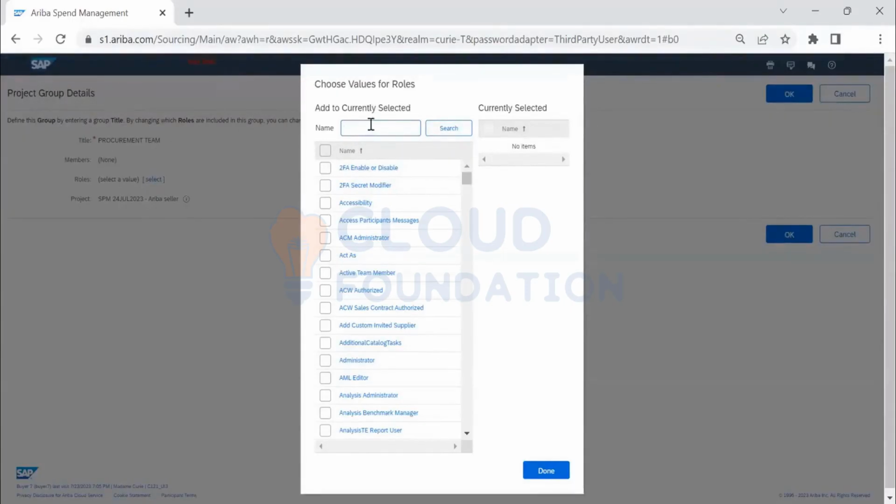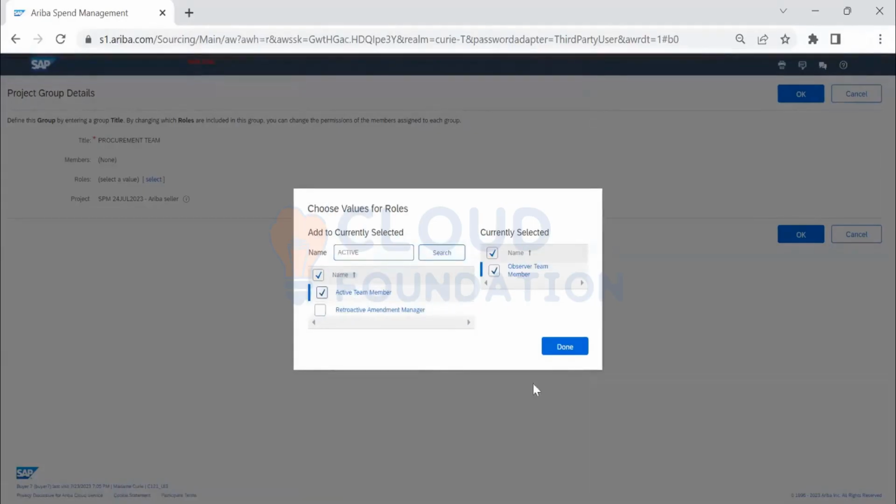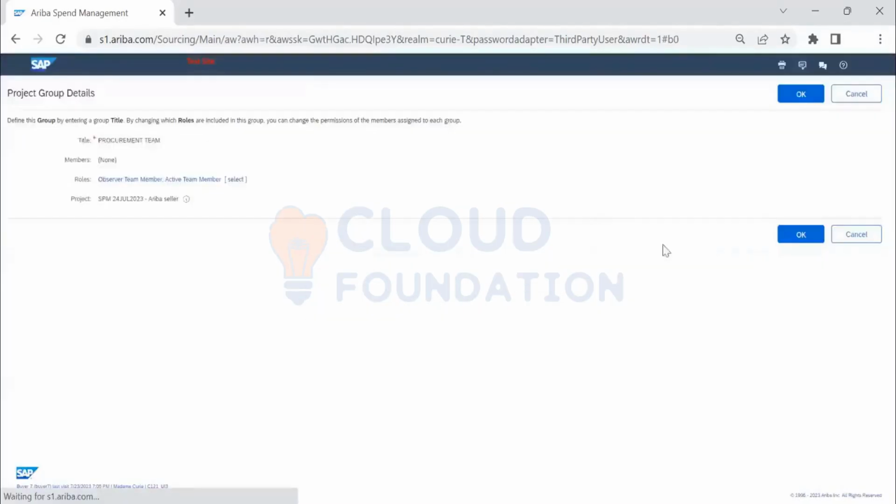I want to make them an observer. I don't want them to change it, I just want them to observe as a team member. If I want them to change it, then I need to add them to the project owner group. There is one active group also. Active team member, click on that. I'm assigning 2 roles, clicking on it.